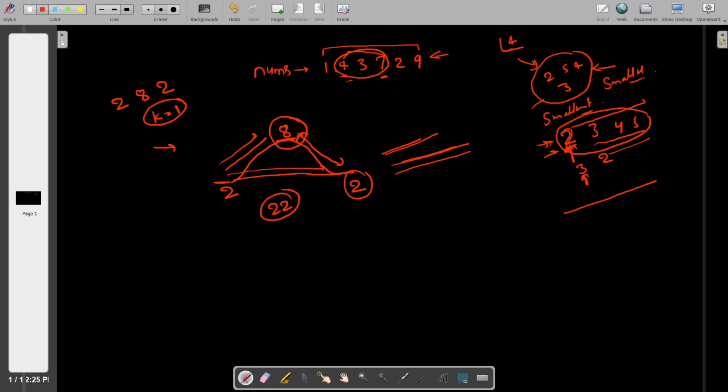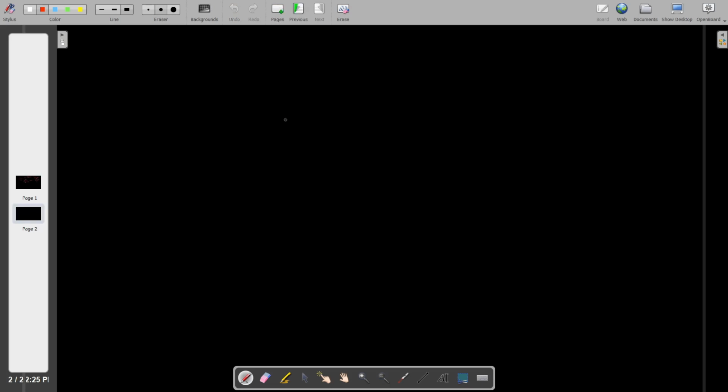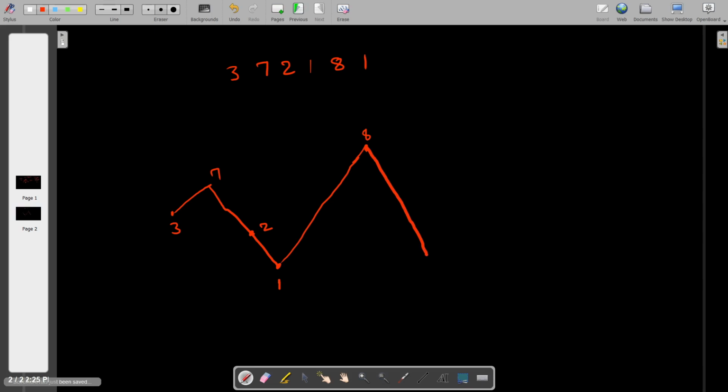Okay, so let me consider some other cases, like take an example: 3 7 2 1 8 1. So this is our example. See, this is 3 and this is 7, this is 2, this is 1, and again this is 8. Okay, and again this is 1. This is our string array.